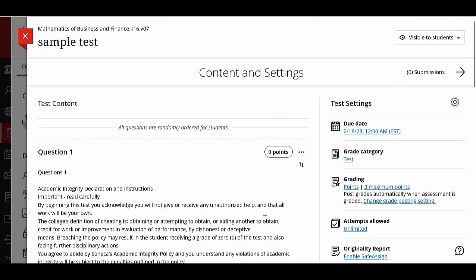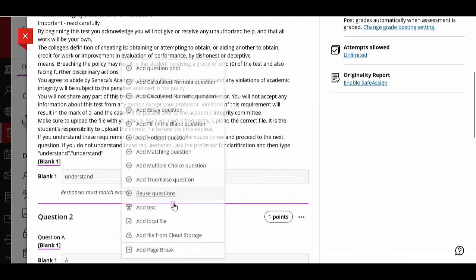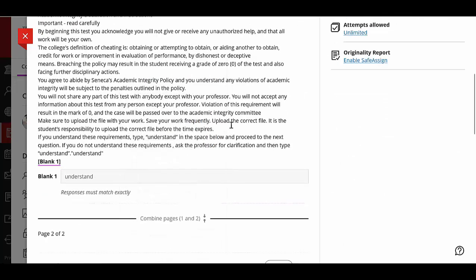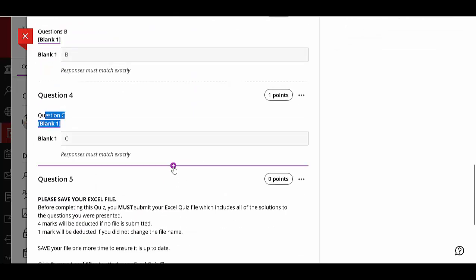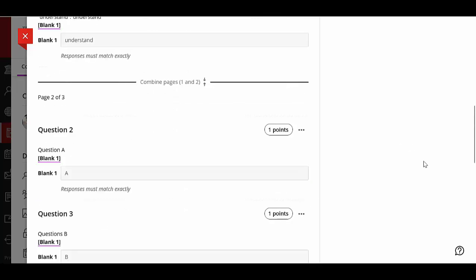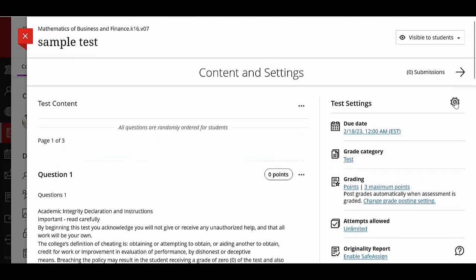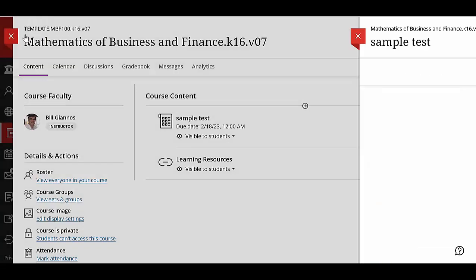In Ultra, you can get around this problem by adding page breaks. So I'm going to add a page break after my first question and a page break before my last question. I'm going to go up to Settings, and I'll make sure that Randomized Questions has been turned on, and I'm going to hit Save. Now let's look at it from a student's perspective.